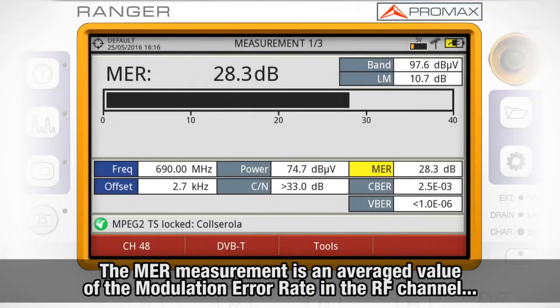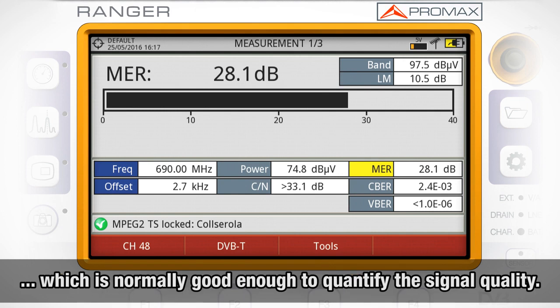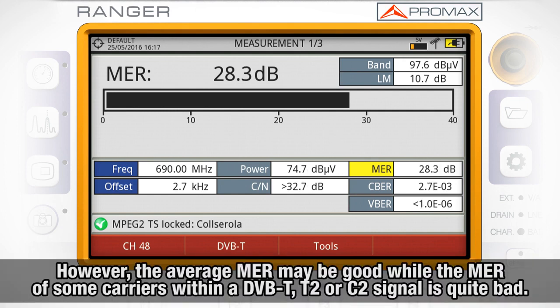The MER measurement is an averaged value of the modulation error rate in the RF channel, which is normally good enough to quantify the quality of the signal. However, it could happen that the average MER is good while the MER of some carriers within a DVB-T, DVB-T2 or DVB-C2 signal is quite bad.